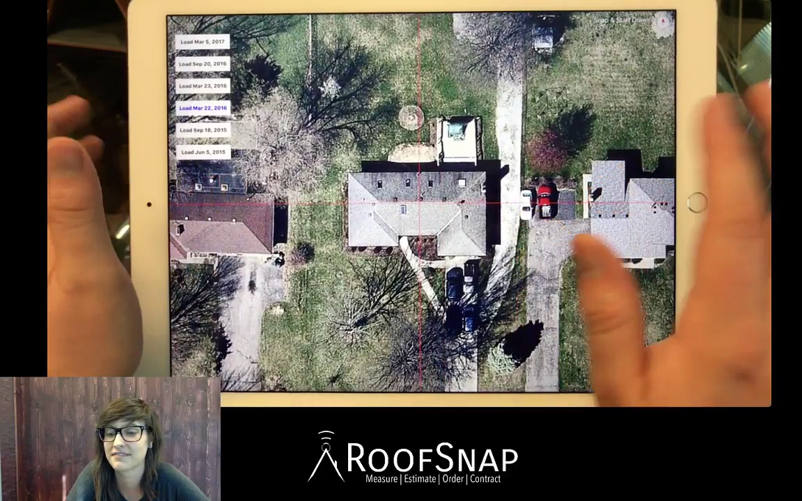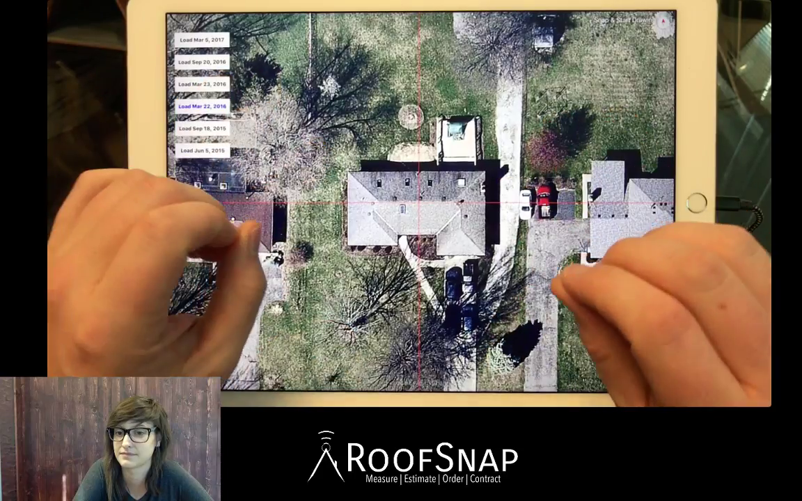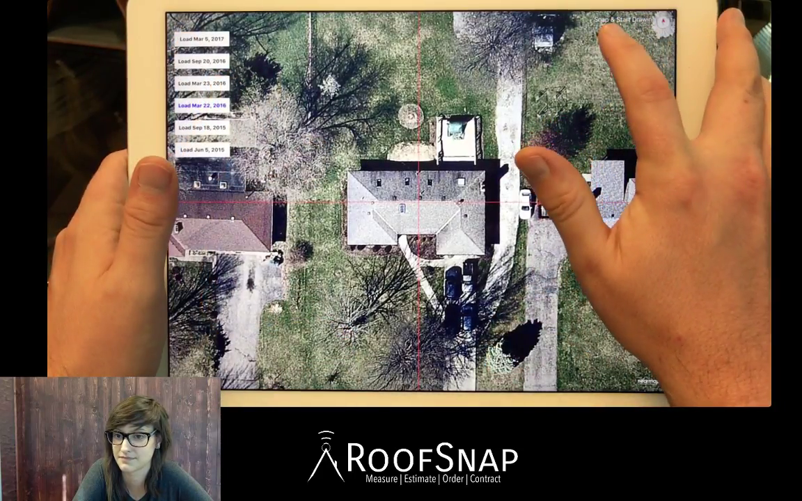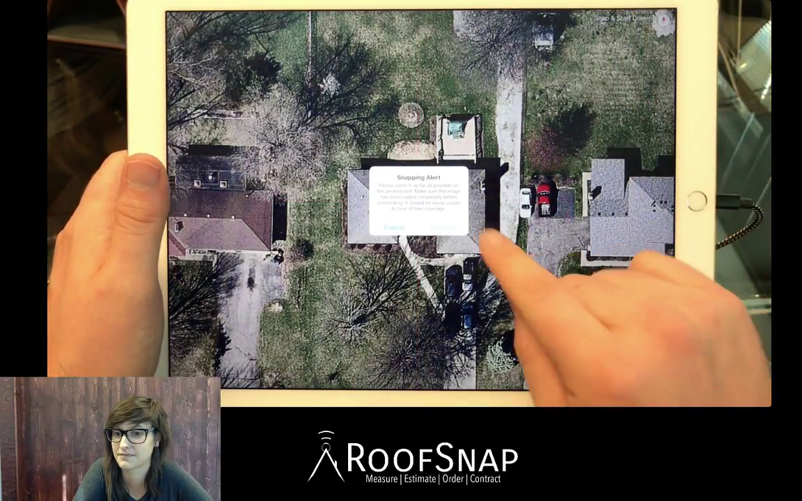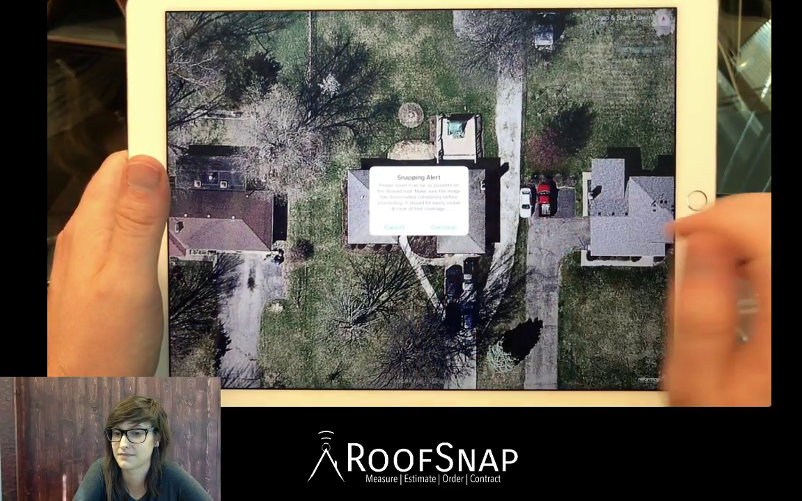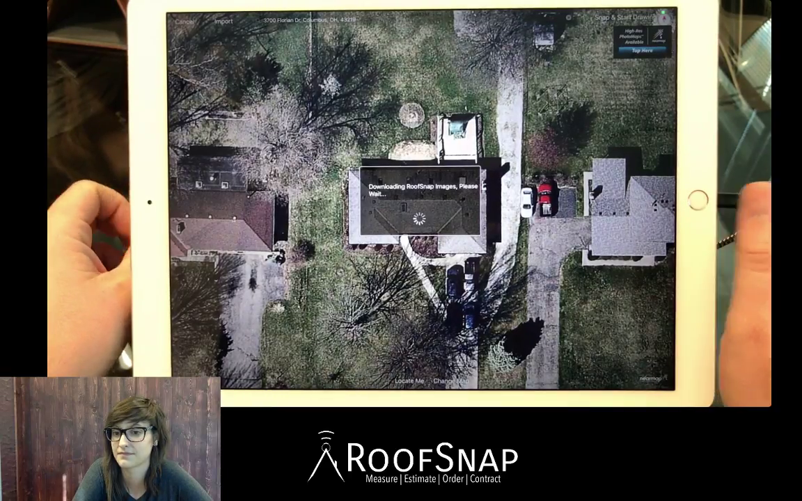So once you've selected the image and you've got it nice and straight, centered in the screen, zoomed all the way in, you're going to tap up here in the upper right, snap, and start drawing. And continue. It's going to download this image, and it's going to save this image to the project that we've started.